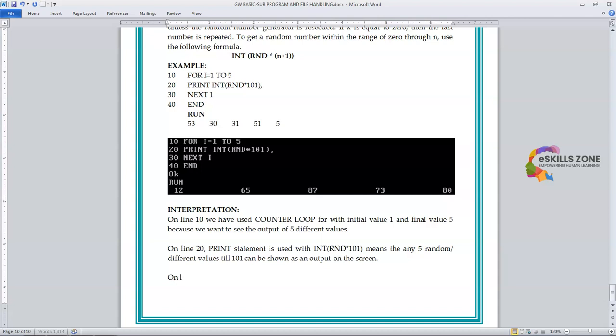On line 30 NEXT I is used to close the loop FOR declared on line 10. On line 40 END is used to show that the program ends over here.